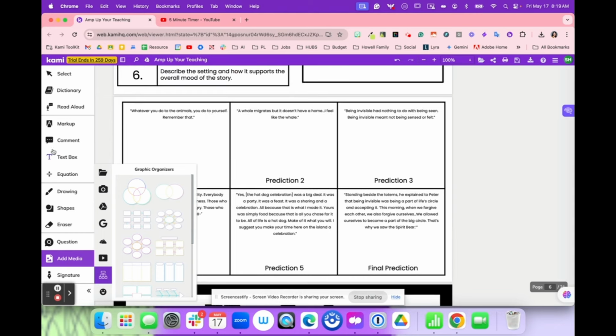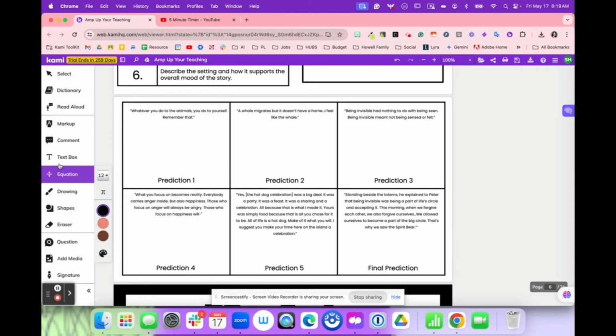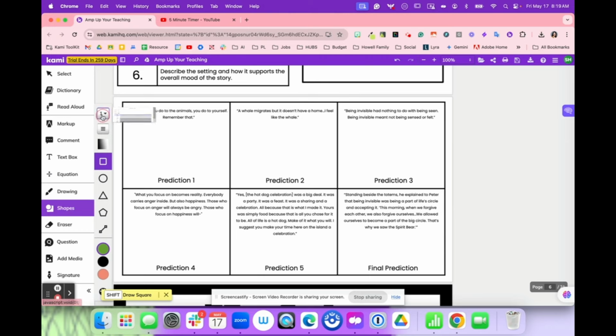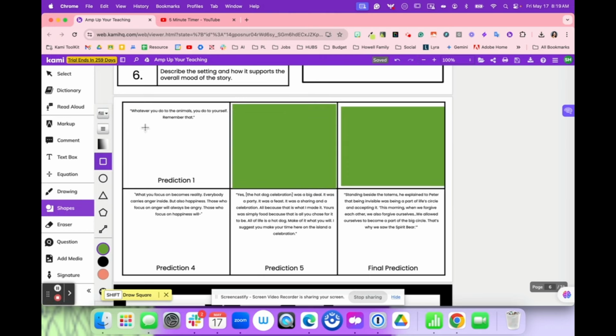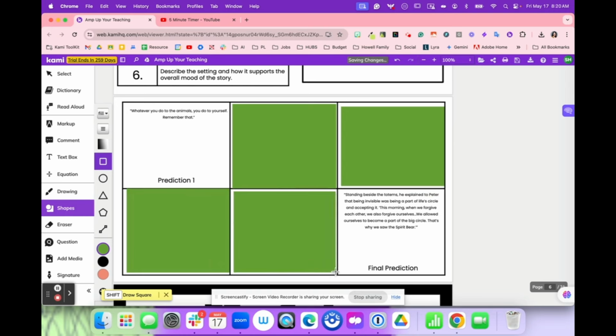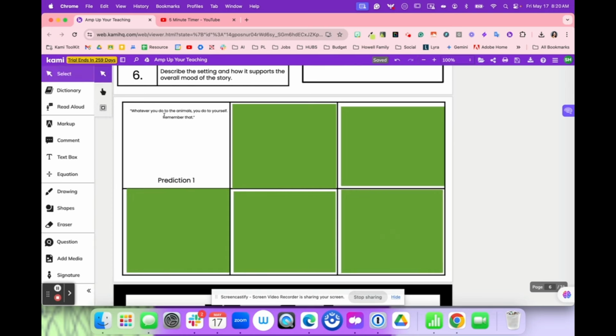This next one, what I like to do, is called Mystery Predictions. I like to come into the shapes, fill my shape, and hide these boxes so my students can't see them. I'm just going to leave prediction number 1 open. You could use this with any subject. This example right here is with ELA. I've taken words from a text, Touching Spirit Bear, and the students are going to have different predictions based on the text.